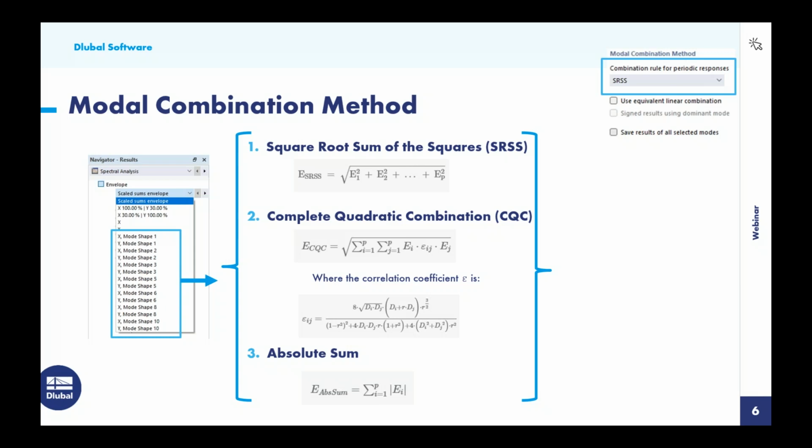The first is going to be the square root sum of the squares, the SRSS rule. And this is where we're going to combine the max results by squaring them, adding them together, and taking the square root. Of course, you'll notice that when we do this, we will lose the signage. The second option, the CQC, looks very similar here, but you'll notice that we have an additional coefficient epsilon included within this equation, and this is the correlation coefficient. The equation for epsilon is shown here, and the big difference between the CQC and the SRSS is we have the ability to consider damping.